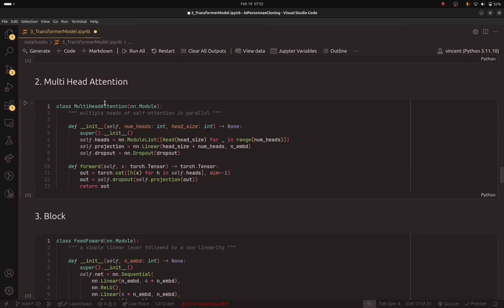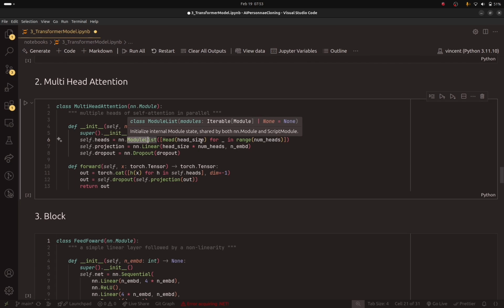The multi-head attention class extends the concept of self-attention by running multiple attention heads in parallel. Instead of using just one set of queries, keys, and values, it creates multiple independent head instances. We are doing this here. So as you can see, we are looping over the number of heads and instantiating each object independently, and we are feeding that to the module list to be able to run these heads in parallel.